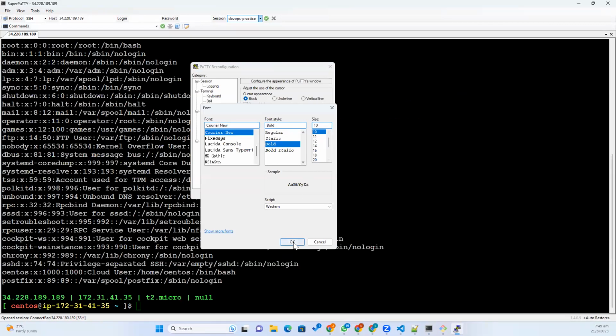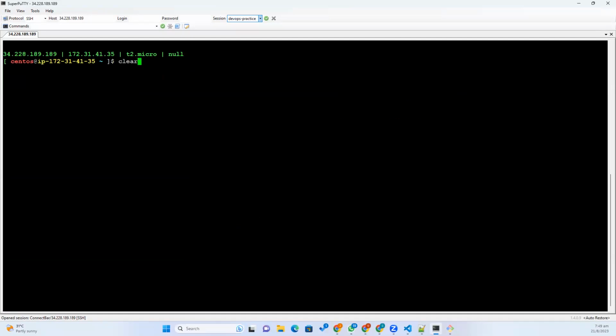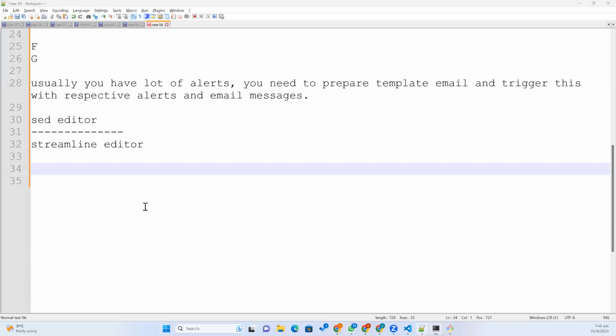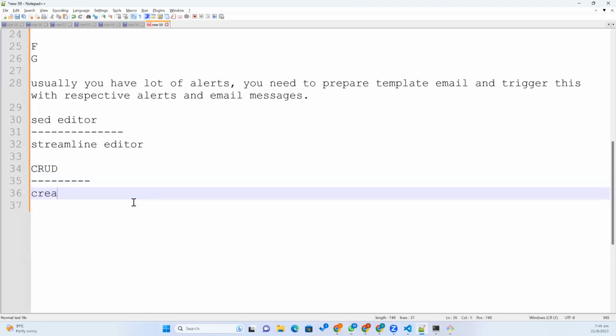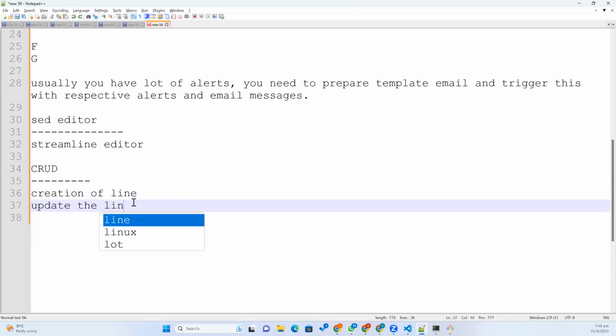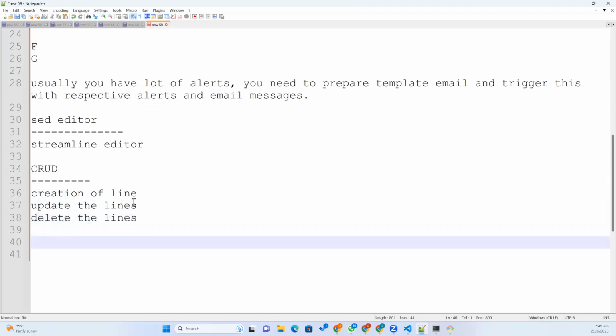To make it visible. Okay. So this is the file. Now, the SED editor, the command is sed. Again, let us go for the correct operations: creation of a line, updating the lines, and deleting the lines. Reading anyhow we know. So these are the major three operations.